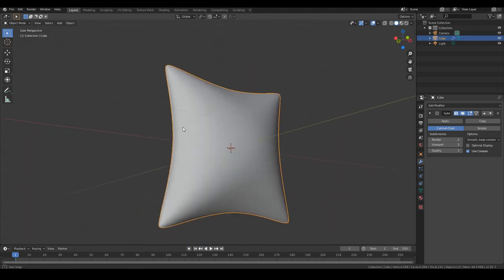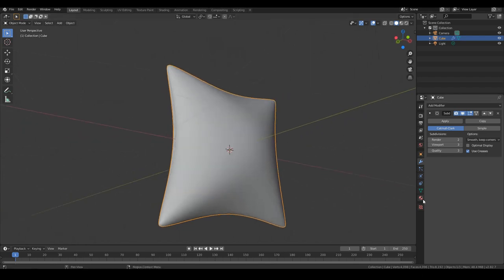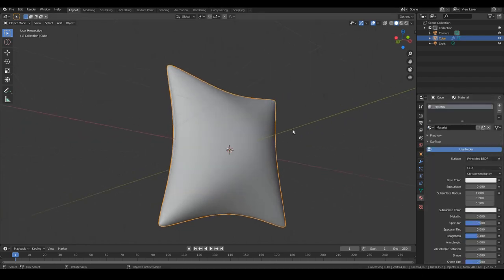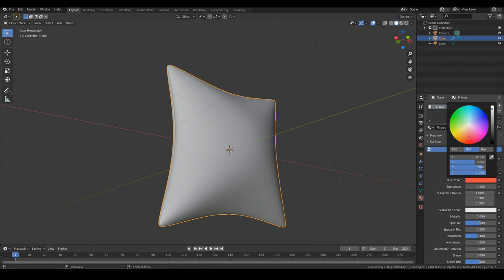So the final thing left to do is give it a little shader. So let's go to the material panel, and we have some basic default material there already. So let's just call it pillow. And I'm just going to give it a red color. You can give it whatever color you like.